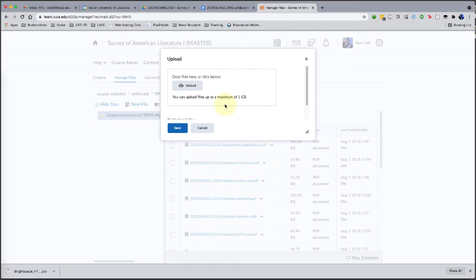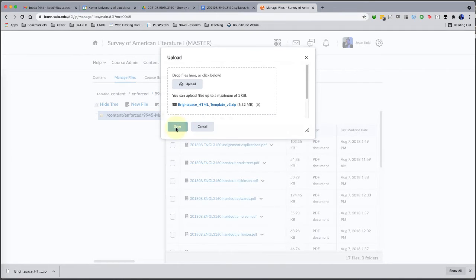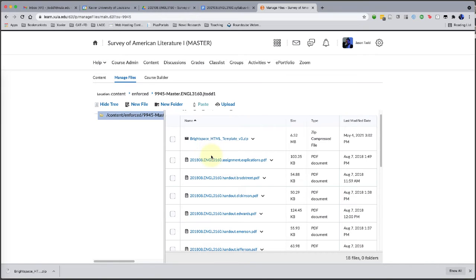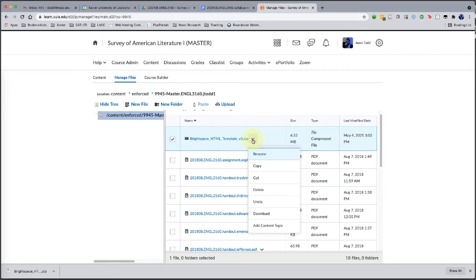Click on Upload, and you can see you can just do a drag and drop with that zip file that you just downloaded. Wait until the green bar gets all the way over, and it tells you that it has uploaded it. Click on Save, and you'll see it there now in your files. Now we've got one more step to do here. And that is to unzip or decompress this in Brightspace. So click on that context menu and click on unzip.